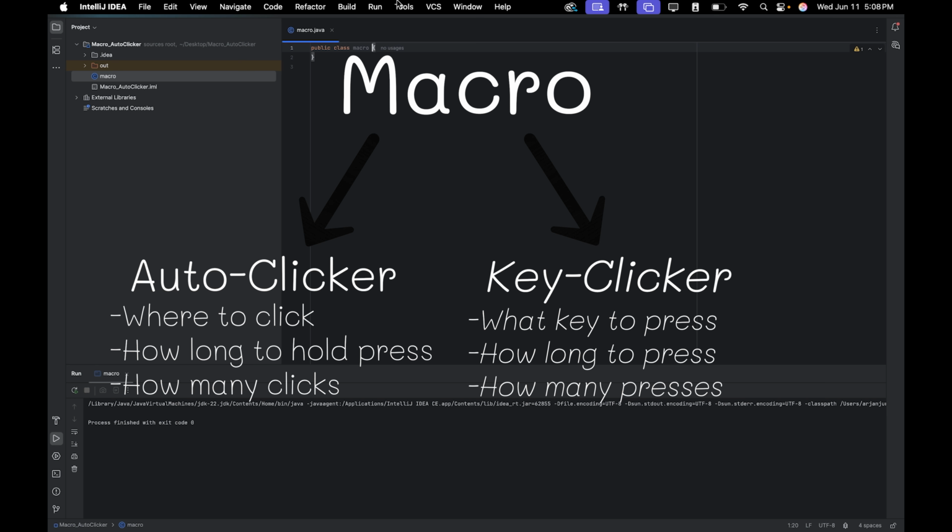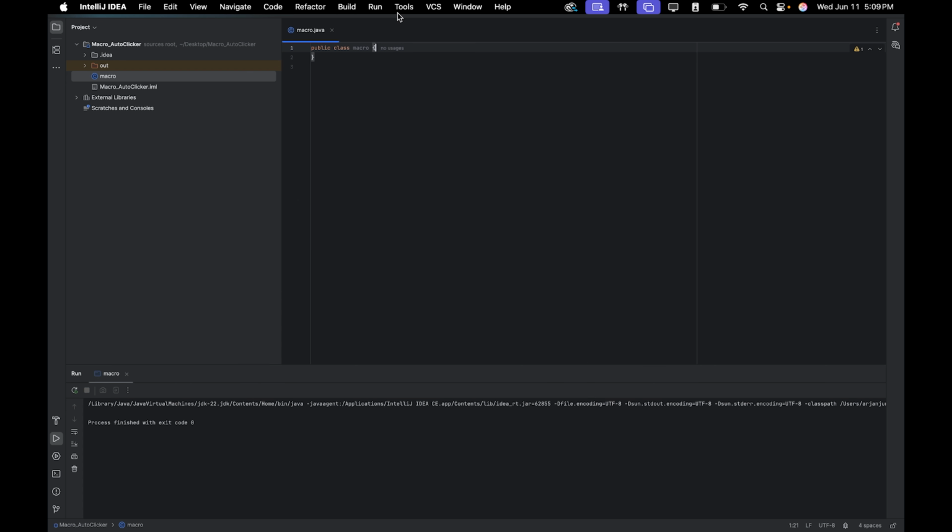And for the auto clicker, it's a little bit simpler. We need to figure out which class has to take advantage of your cursor, and then how many times we need to click it, how long, and where to put it on the screen. That's, I think, the main purpose of this macro, and more can be added later.